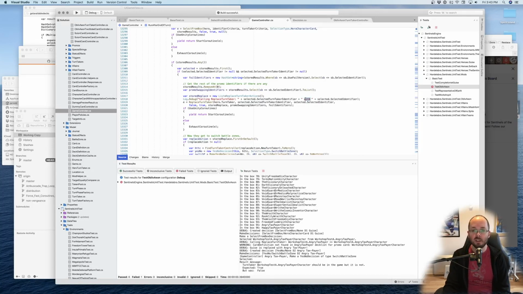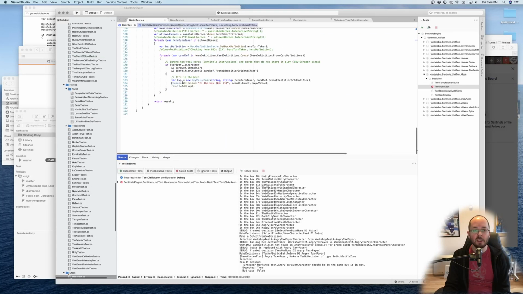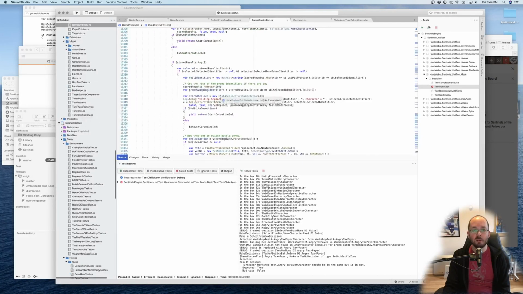With character. That's the turn taker identifier, that's the character identifier. Then we're getting a warning here, so we're going to see what's going on there. I don't think we need this in the box log happening. So I think we can debug into this now.